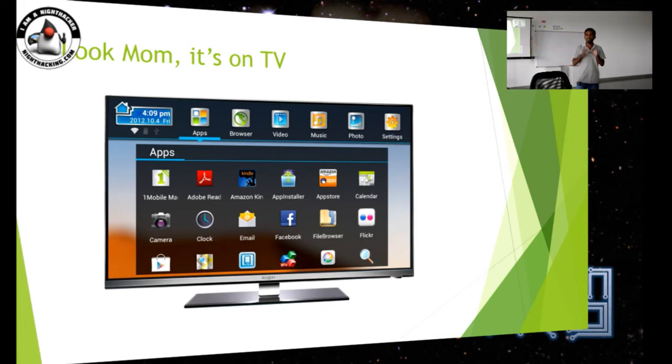Got it? So if you're designing an app for a television, it is almost like doing it for your mobile phone or your tablet. So that is one really good thing.